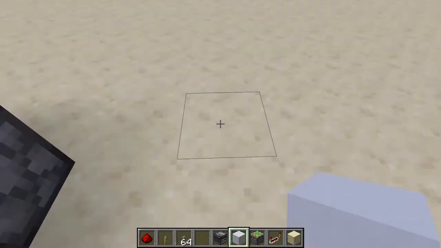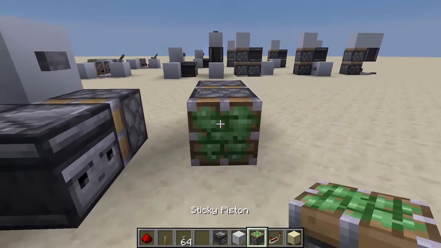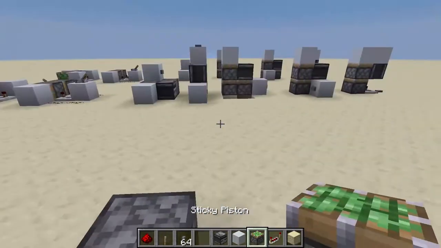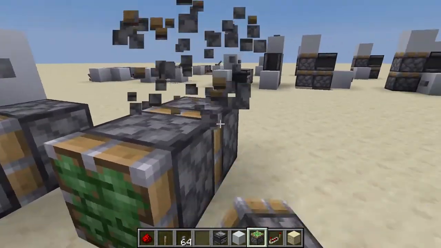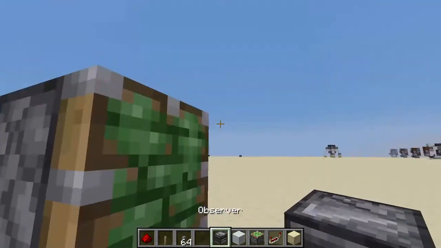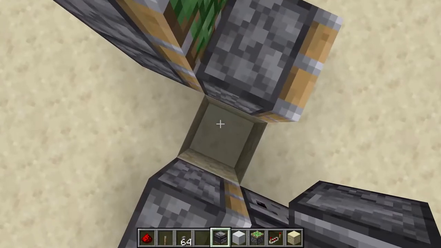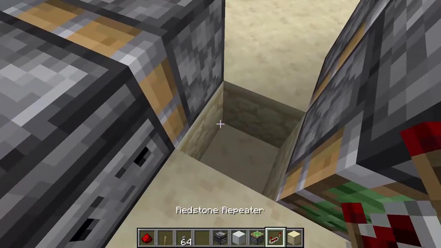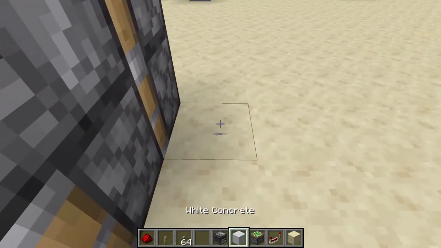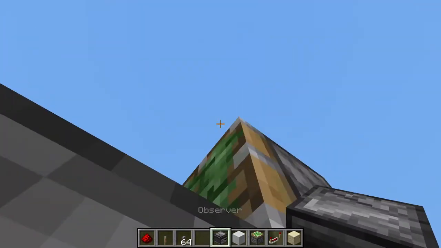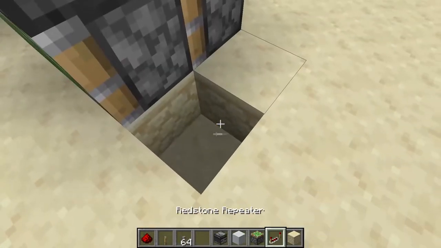Now let's move to this one, and this one you can just place 2 sticky pistons and just another sticky piston actually, and just an observer. Let me just go down, here we go, and just place an observer in here. And keep in mind that this design is tileable, so you can build as much as you want of these. All of them can be next to another.